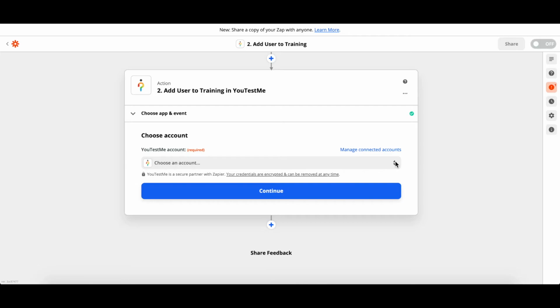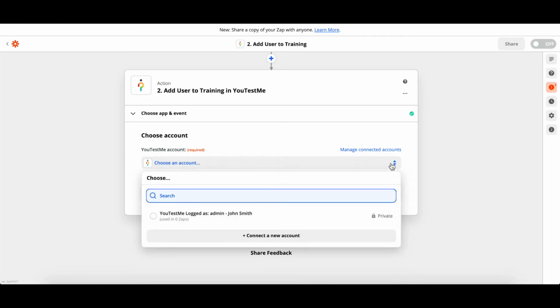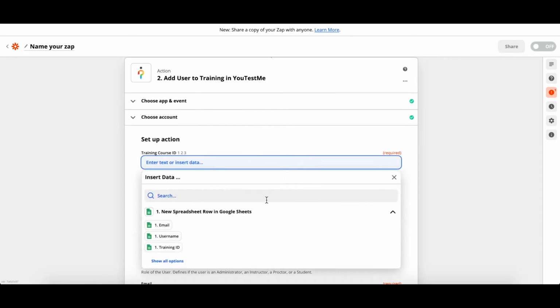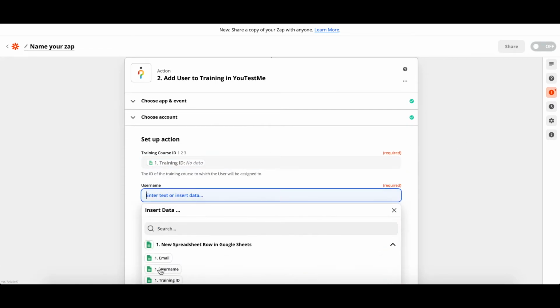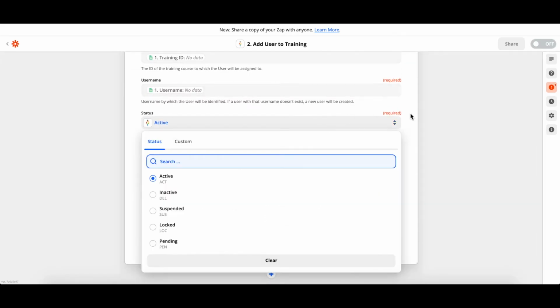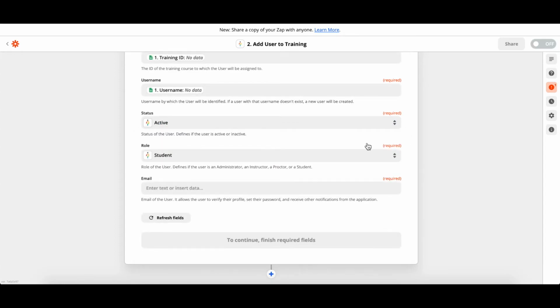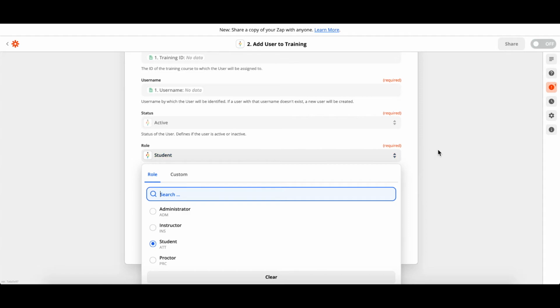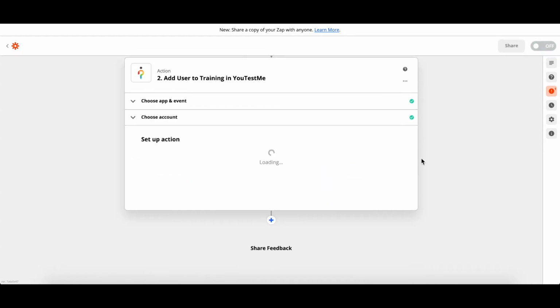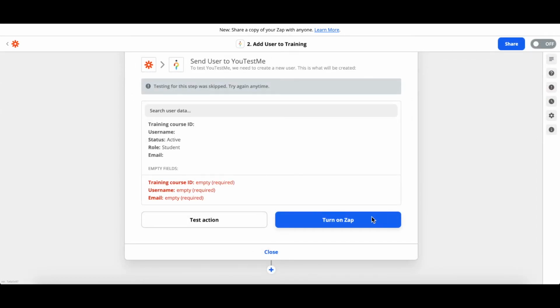Choose your account and set up the action by linking the spreadsheet columns with GetCertified inputs. Select the role and status of users that will be assigned to the training courses. Probably those are students, and their status should be active as you want them to take a course. Optionally, you may test a created Zap.